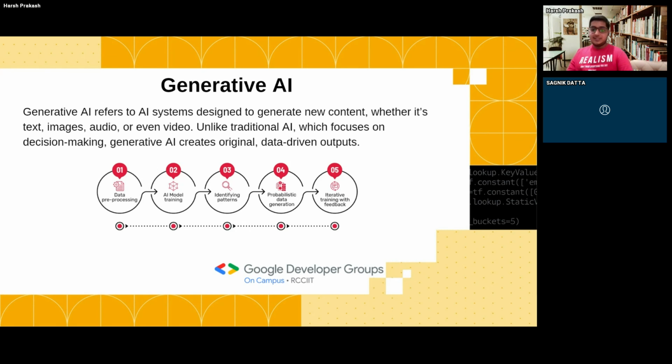Generative AI is used for generating new things out of the existing knowledge on which it is being trained. Very right. Okay, so generative AI is a type of AI which is used to generate new content, like text, images, videos or audio. Unlike traditional AI, which focuses on decision making, Gen AI creates original things. It does not copy from anywhere. It creates its own things.